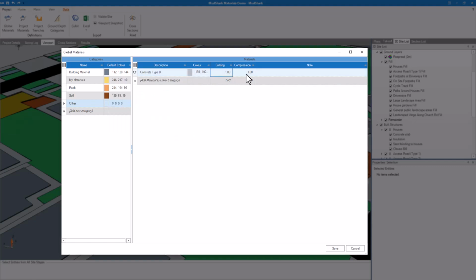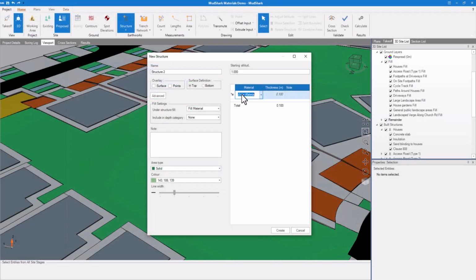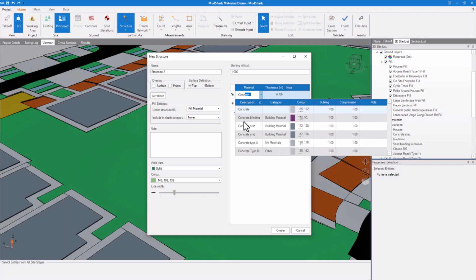Please keep in mind that any bulking and compression factors you set in Global Materials will always be applied when using this material in future projects. If some materials have different factors depending on the time of year or weather, it might be best to leave these as default in Global Materials, and then change them per project. Click Save to finalize your input. You should now see your new material in any of the applicable lists.